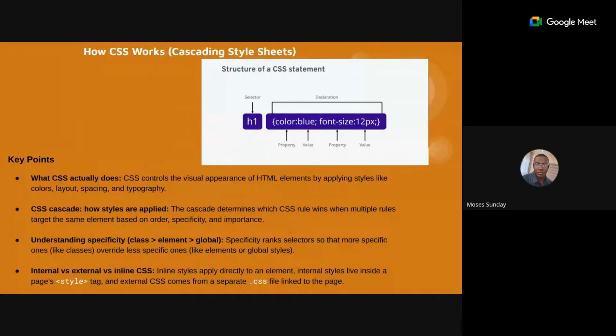So the declaration is more like saying, what effect do you want this element to have, aside from what it already has when you take it in HTML? Here, we're saying we want the color to be blue. So the color here is a property that we have for this element. And then what is the value of that color? We are saying that the value we want to give to this property is blue.